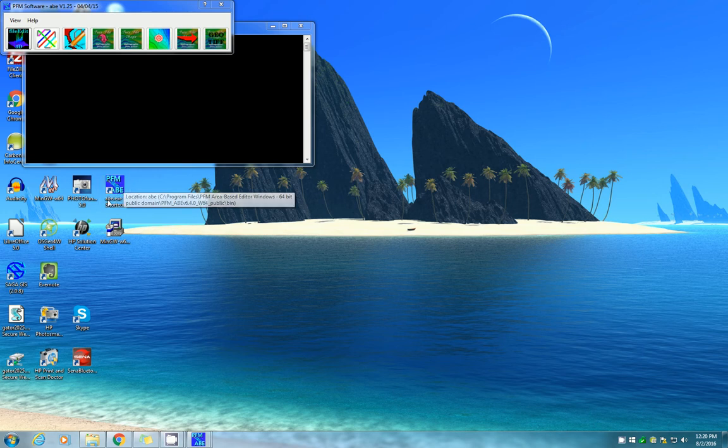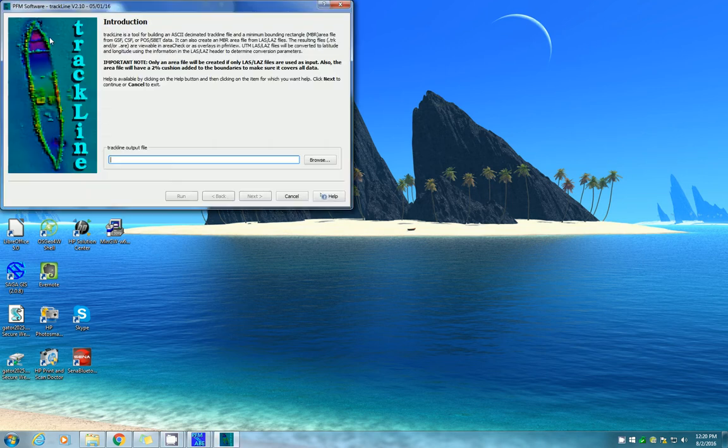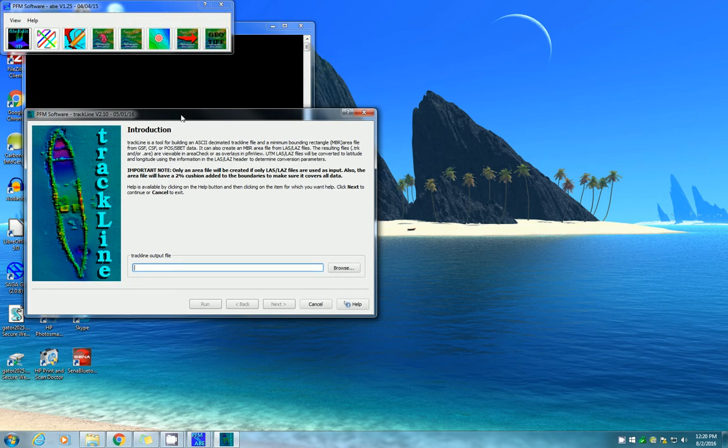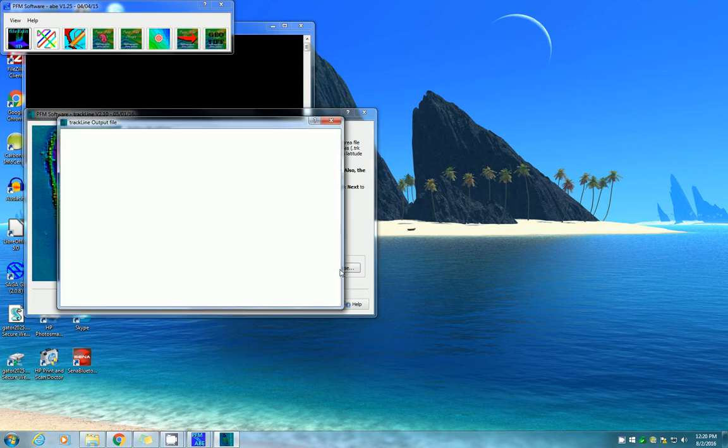The AVE shortcut, I just moved up to my desktop and it will open up this fine little cross window. All right, you guys are primarily dealing with LAS files. So, first step, we'll make ourselves a little trackline output file so that we can build our PFM.